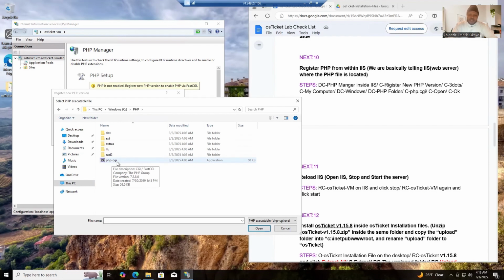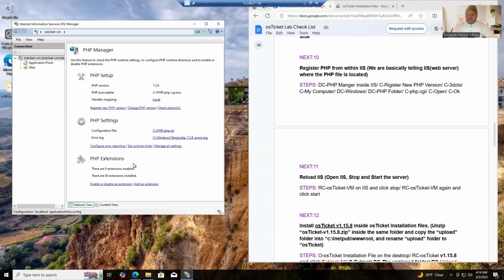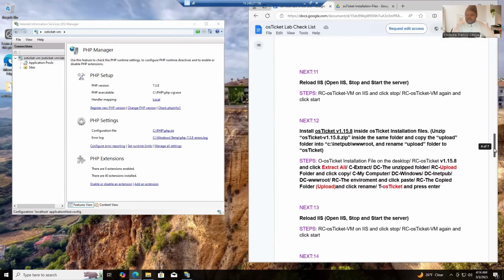And then if we open PHP, we're going to see php-cgi. This is an executable file for this application. That's why we're clicking on it. Once we click on it, we'll say open, and then we'll say okay, as we've done what we were asked to do. Next, we've registered PHP. And the next one is the 11th instruction.